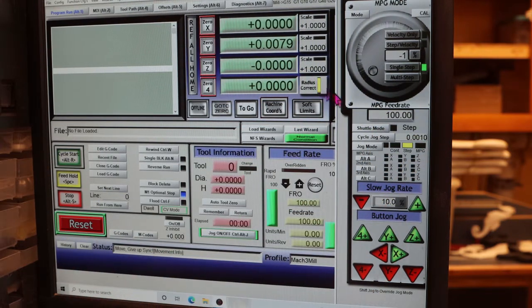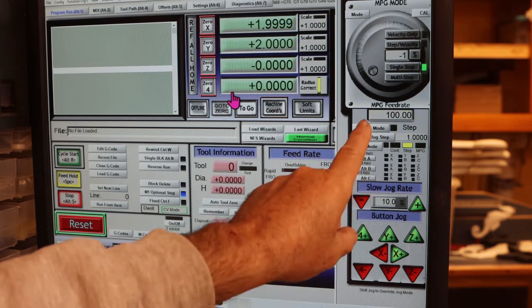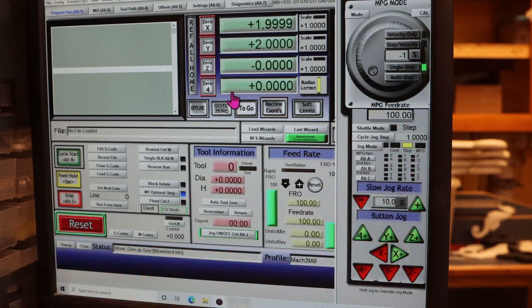So again, I can change that. I can make it 1 inch. We'll change this. I'm going to move 1 inch. I just press the button and let go. I press it again and let go. And that's what it does. If I press it in X and let go, press it again. So that's how, with these buttons here, you control that.